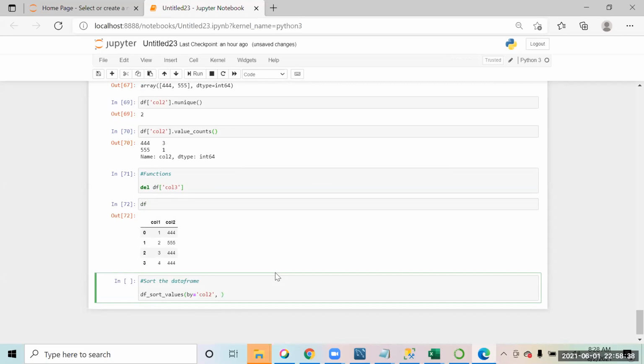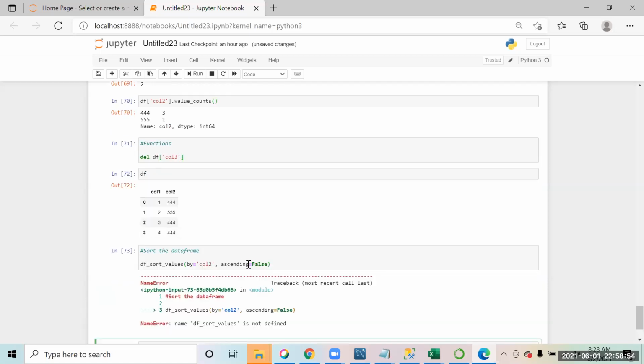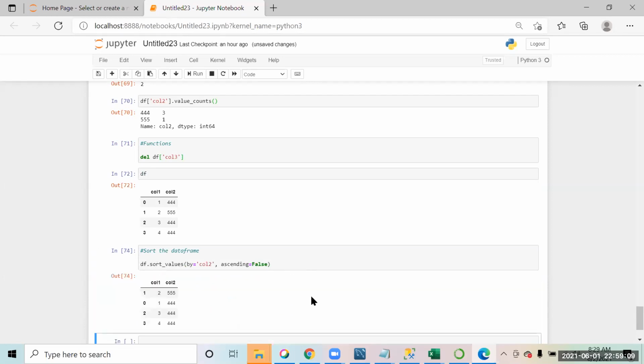Then over here, if you want the data sorted in ascending order, you say ascending equals true. If you want descending, you say ascending equals false. Now the sorting is happening based on column 2.